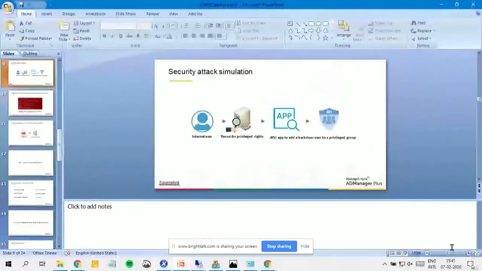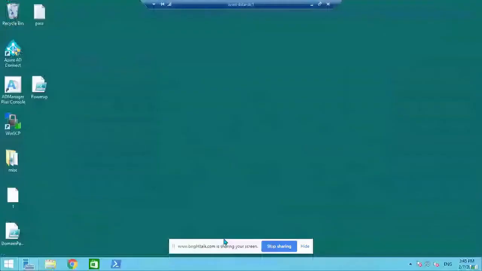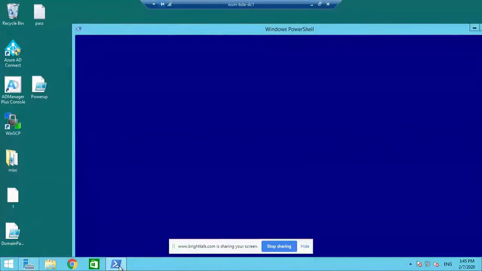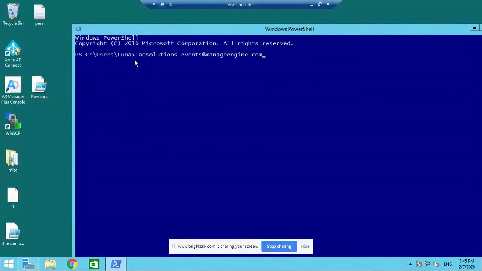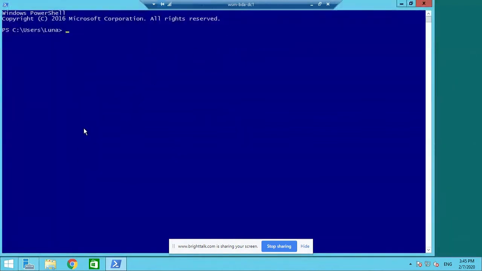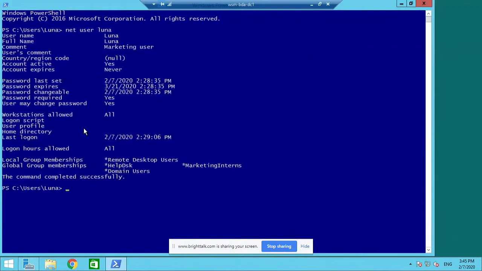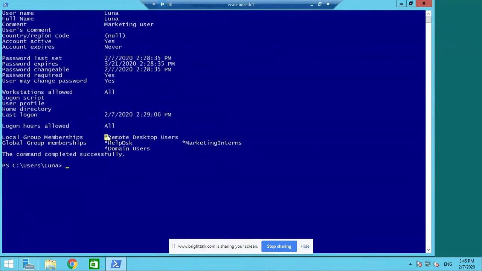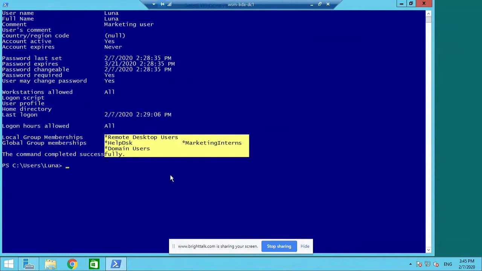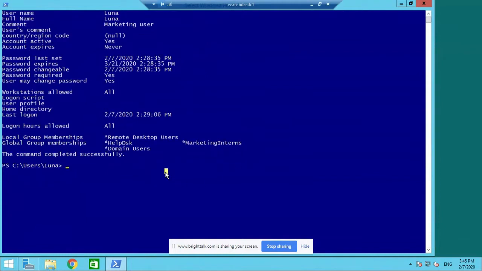So I will quickly head on to my VM right here. And now you can see that I have logged in as a user called Luna. Right now, Luna is a user who's got no privileges within Active Directory. Now, let me quickly show you something. If I run a command called net user Luna, this is what I get, right? These are Luna's group memberships within Active Directory, and we can see that Luna is not a privileged user of any kind. Just a standard domain user logging onto her domain joined system, or at least that's what Active Directory tells me.